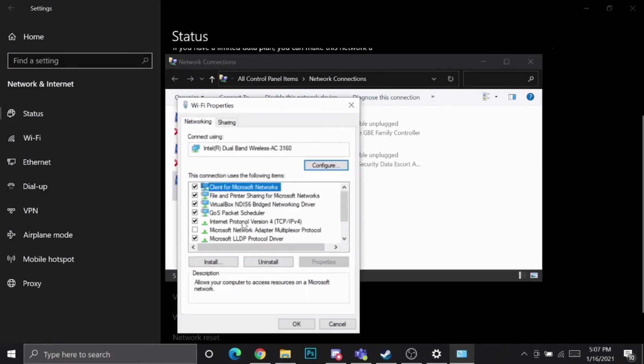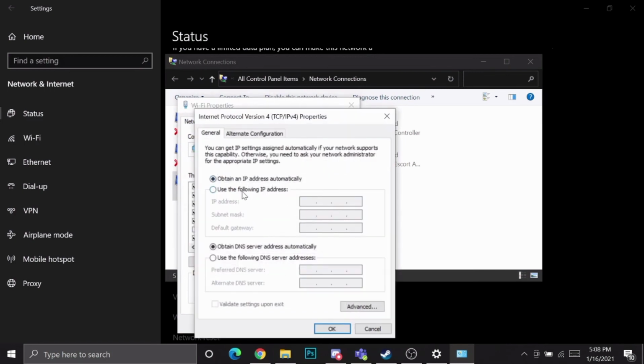Now try to find Internet Protocol Version 4 and double click. As you can see here, there are two options. Click on Use the following IP address so we can set our IP address, and based on the calculations, I'm going to type in the IP address, which is 192.168.80.5. Now for the subnet mask, it will automatically show the address.